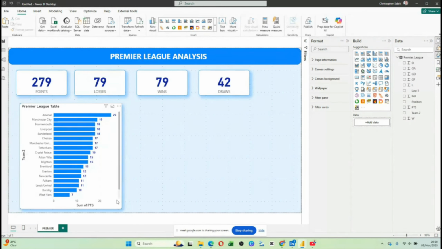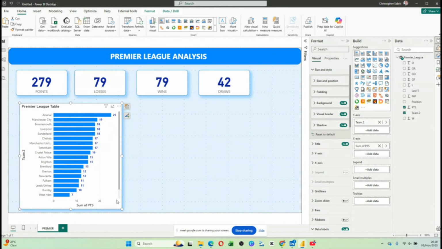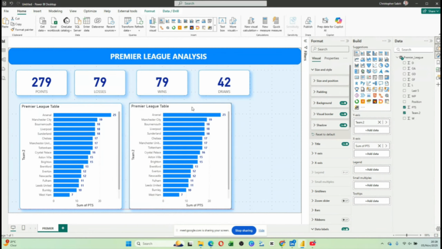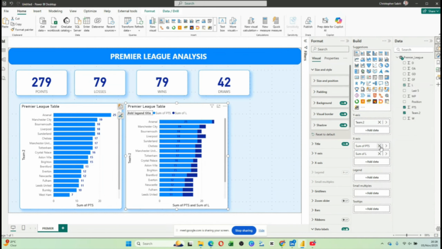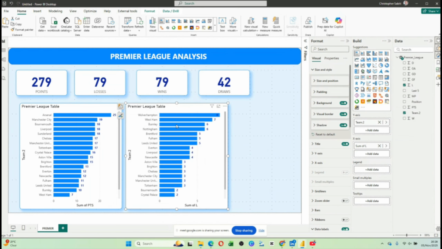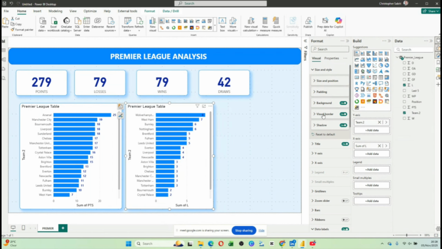What else can we have? We can have losses here. Which team has the most losses? We want to look at that. So instead of points here, you can bring losses like this and remove points. You see that Wolverhampton is the one having the most losses because it is at the top. So here you can come on the title and say Premier League table or Premier League losses, like this.